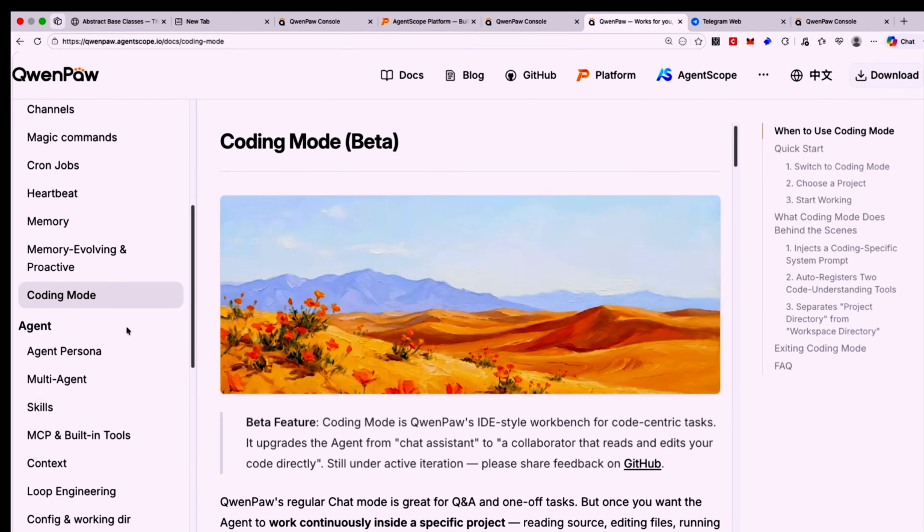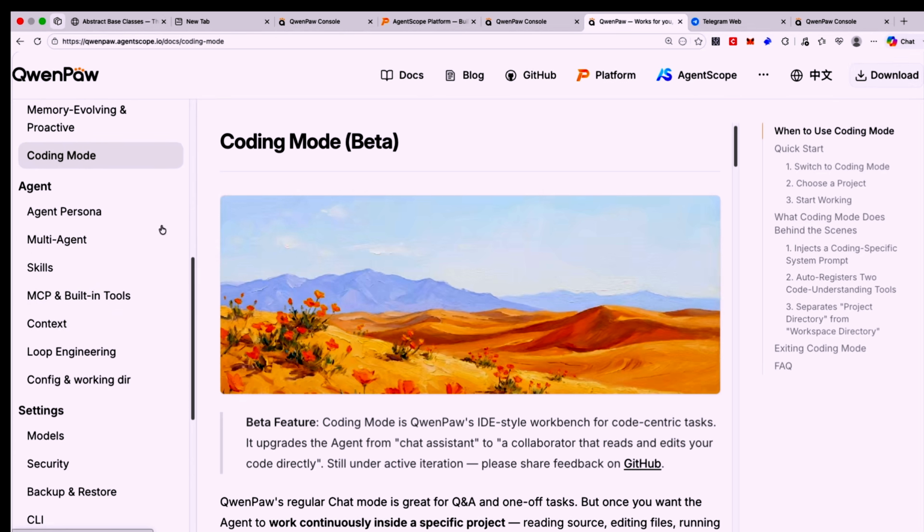So the next part we're going to be talking about is the agent. I'm going to be fast about this part. We're going to talk about agent persona, multi-agent, skills, MCP and building tools, context, loop engineering, config directory, and working directory. Let's go through all of this one after the other.